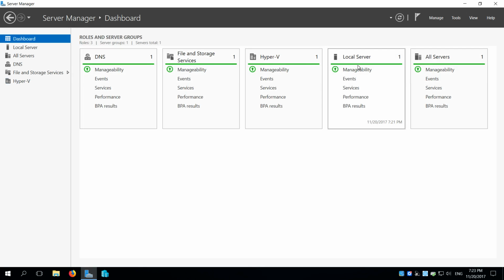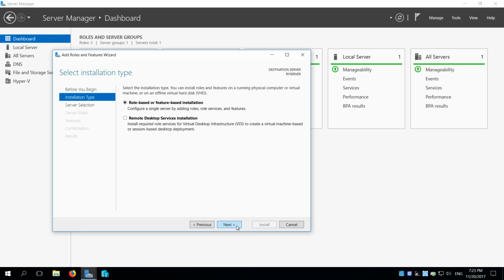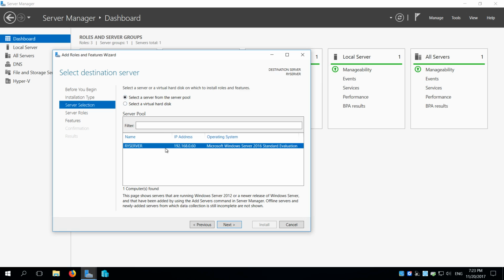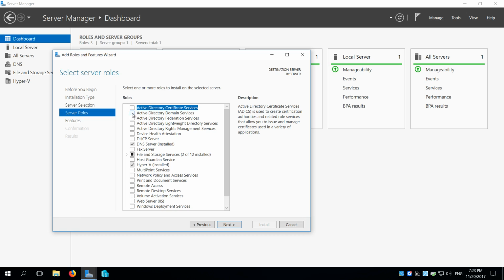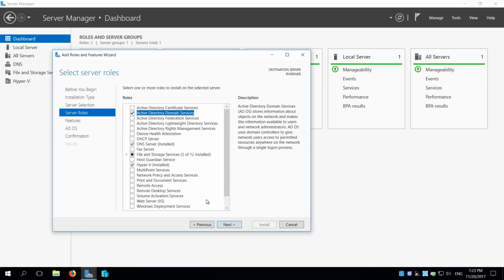So it's pretty straightforward. You just hit manage and add roles and features, and you're going to hit next, role based, next, select server, so we only have the one, next. We're just going to do Active Directory Domain Services. Just add features, just go with the defaults and hit next.